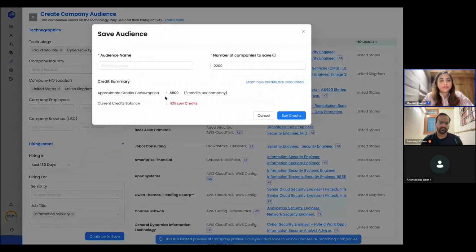So here you can give your audience a name, as an example, I'll just write cloud security underscore demo. And here you can specify the number of companies that you want to save for this audience. By default, the number that you see here is basically the maximum number of companies that have been fetched based on all these parameters that you've set here. So I can probably reduce this to 500 or 1,000 companies, based on whatever you want.